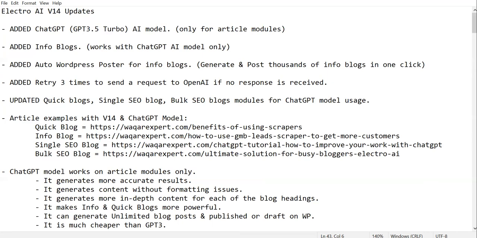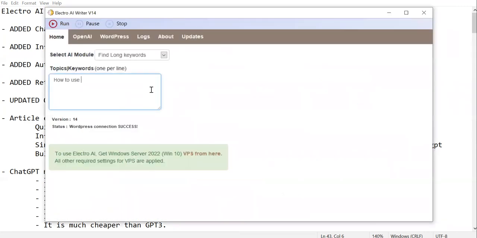And now let's test infoblogs quickly, right? How to use ChatGPT in blogging. How to use ChatGPT in marketing, right?